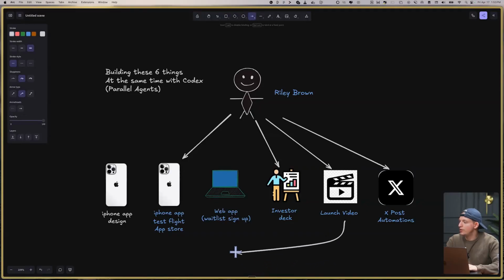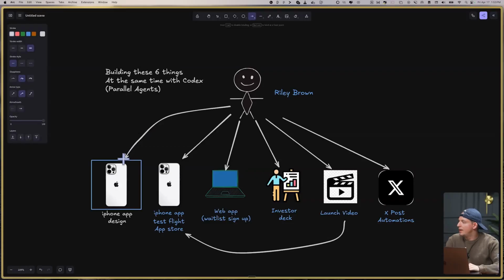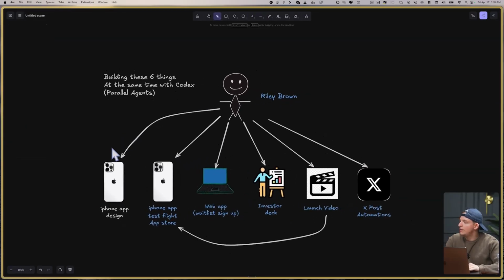So we want to go launch video, then iOS app, which means that we need to create some sort of website or landing page that we can allow people to sign up for a wait list. You want to be able to collect data. And before we create our iOS app, we are going to create an iOS app design. And that's what we're going to do. So we're going to kind of move through these together.